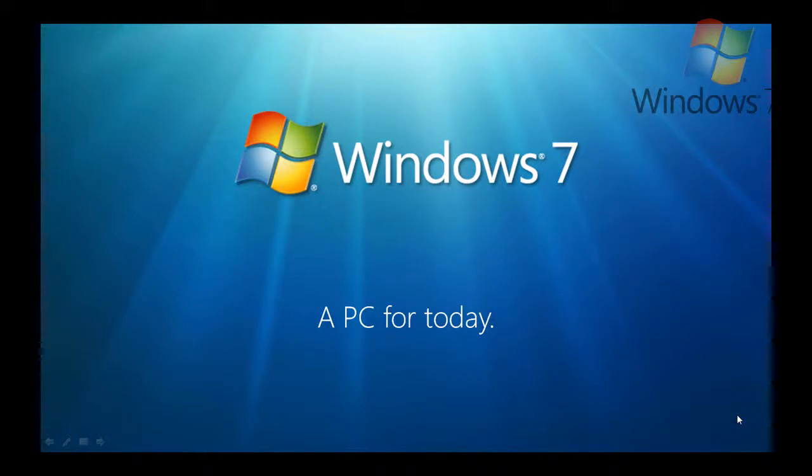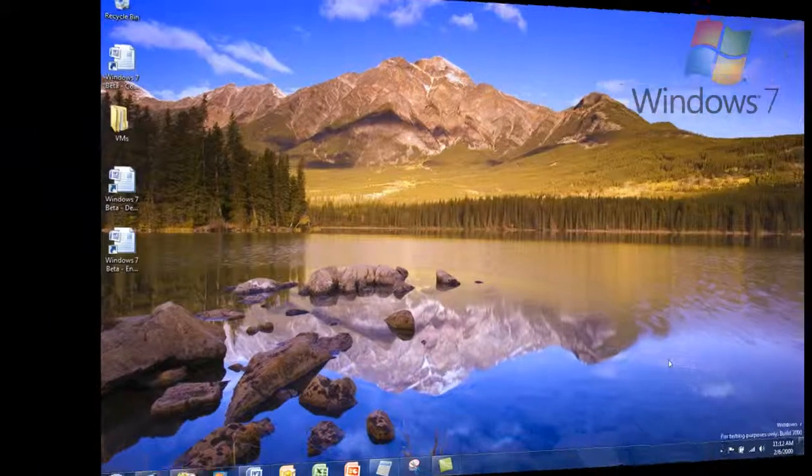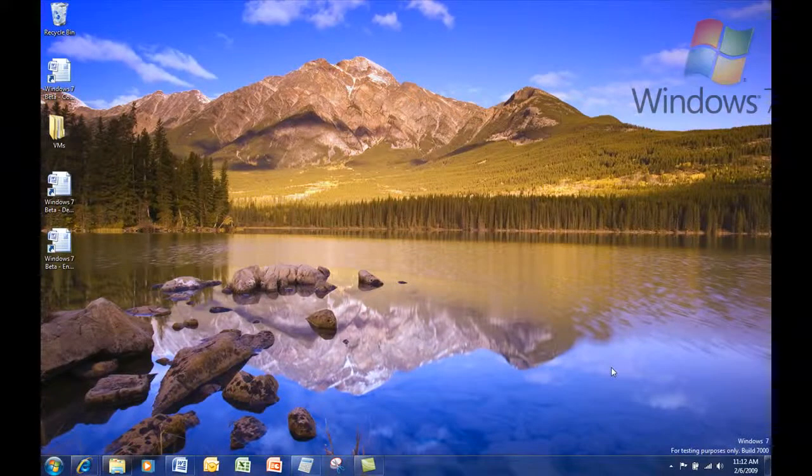Welcome to 7 Demos in 7 Minutes, a Windows 7 demo that covers some of the new usability features in Windows 7. The first thing we're going to take a look at today is the Windows 7 taskbar.